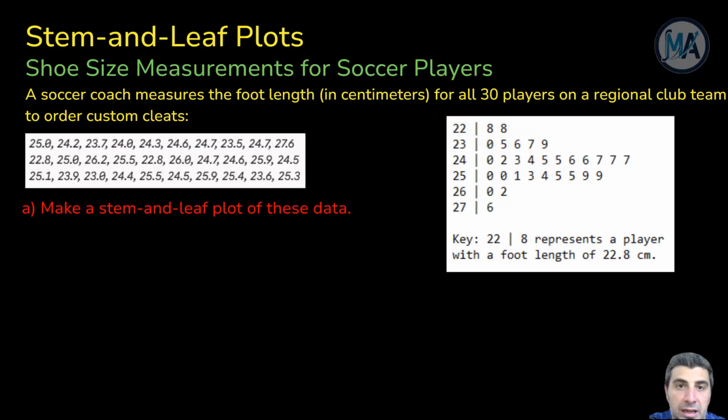And be careful with the leaves. You want to arrange the leaves in ascending order from left to right. And finally, make sure you add your key. Never forget your key on the AP exam. You need to write out an explicit key like 22/8 represents 22.8 centimeters.